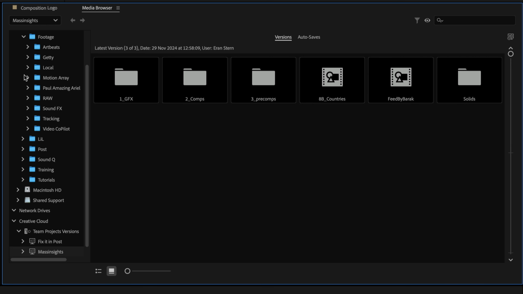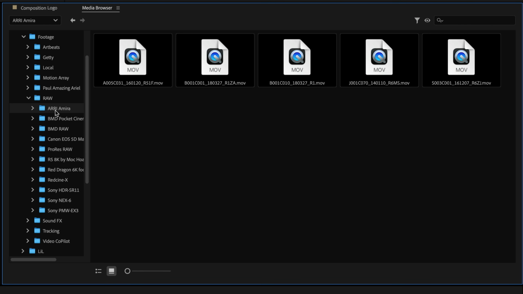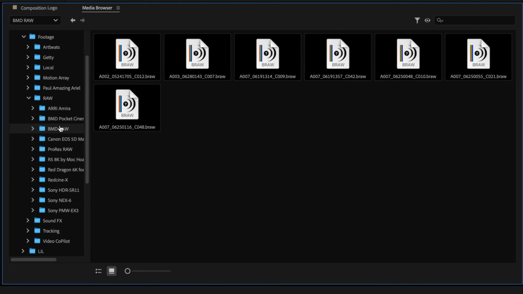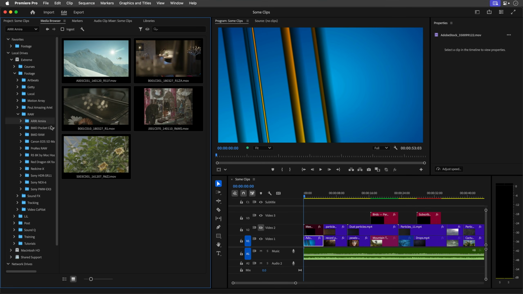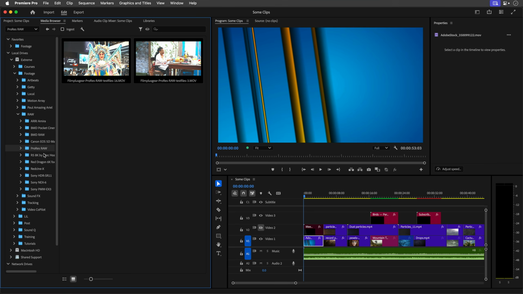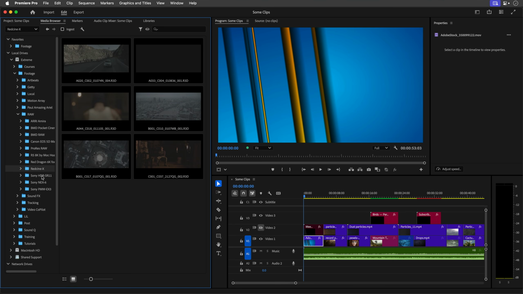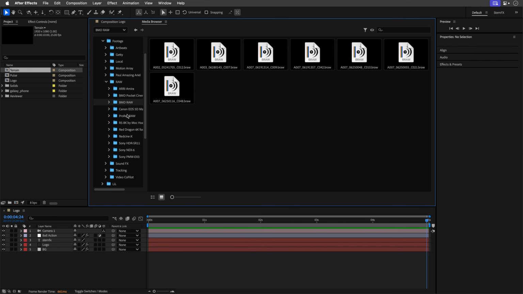Let's be clear, this is not the same media browser panel you know and love from Premiere Pro. That one's a powerhorse, and it can help you sort camera card content, preview clips, and even lets you mark in and out points. But here in After Effects, no.